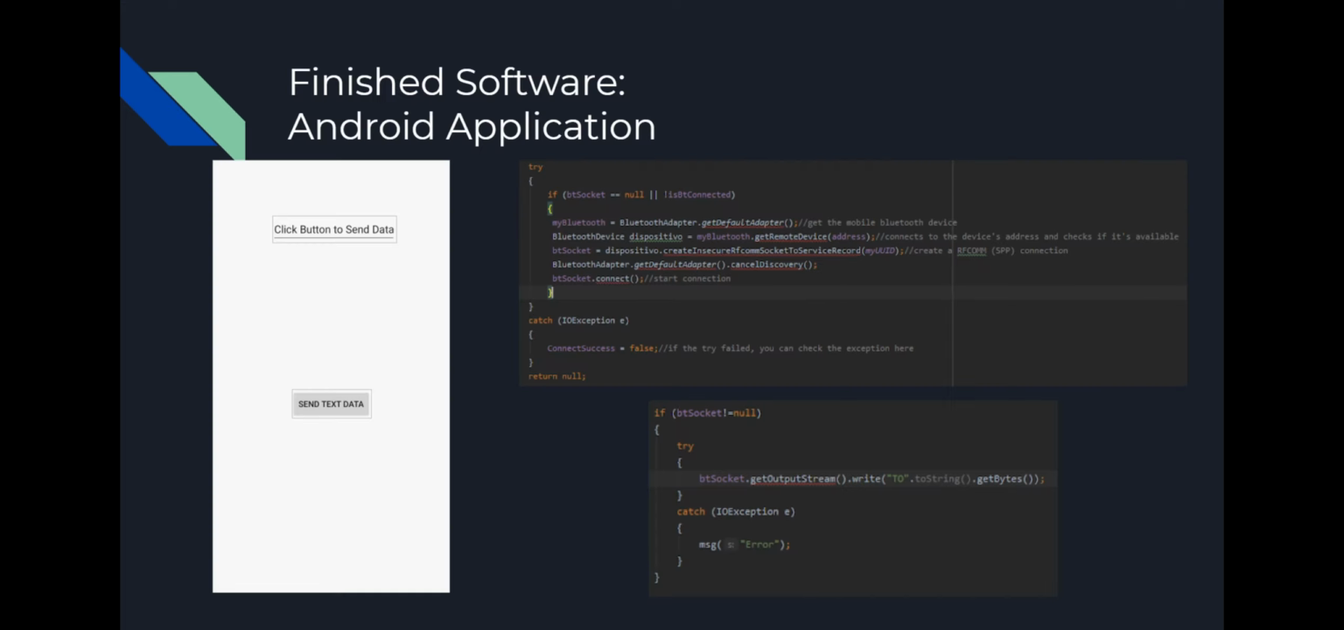So for our Android application, this consisted of the user interface, the actual application, as well as the Bluetooth connection from the Android application to the Arduino. For the user interface, you can see that it's fairly simple. The application automatically will search for the Arduino and try and create a Bluetooth connection. We do have error handling if the connection cannot be made, but you can see the code for creating the connection in the top right of the screen.